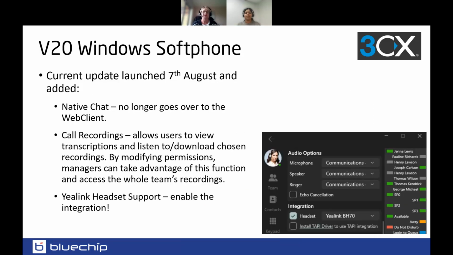So as we all know, with version 20 came the release of the new Windows Softphone. Now, this new Windows Softphone is slowly but surely, and almost there actually, gaining parity with the legacy softphone that most customers are still using and don't want to let go of.